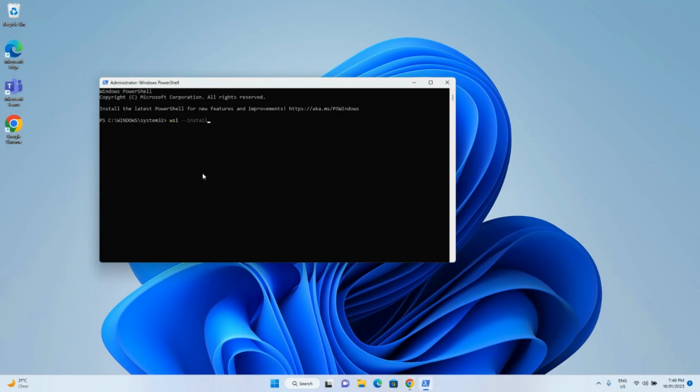So I'm just going to type wsl --install and press enter. And just accept, press yes here, and it will go ahead and install Windows Subsystem for Linux, all the required components, kernel, and also the Ubuntu distro for us. This may take a while, so I'm just going to pause the video here and come back when it's done.